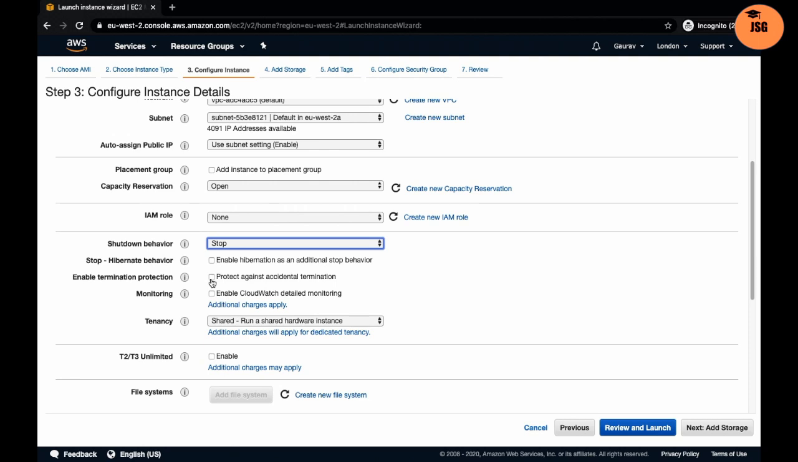Enable termination protection. That is also one of the important things. If you have launched your EC2 instance from the AWS console, it's possible that someone can accidentally terminate your instance. Of course you will have access. Say you have a team of 5-6 developers, and someone accidentally terminates your instance. If you want to protect against that, you can tick this tick box.